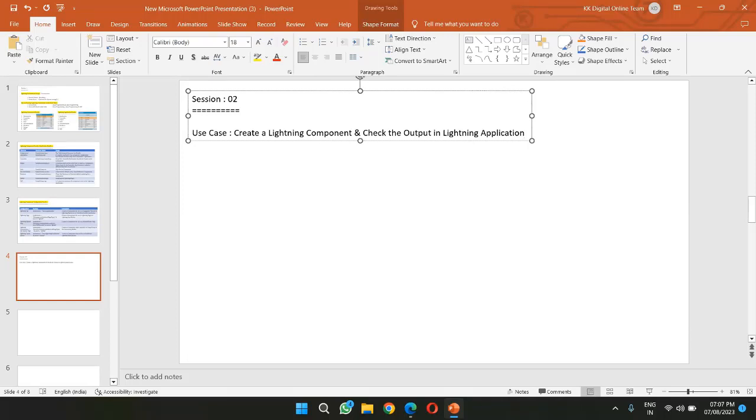First we need to create a Lightning component. And after that, if you want to see the output, we have to create a Lightning application. Why? Because inside the component, we don't have any preview option. So, you can log into your Salesforce org.